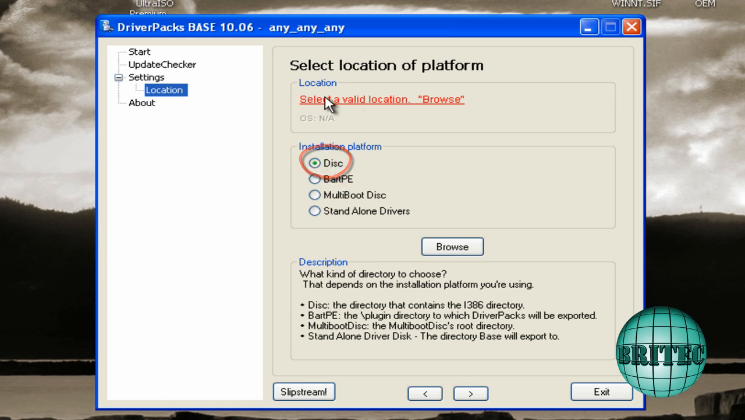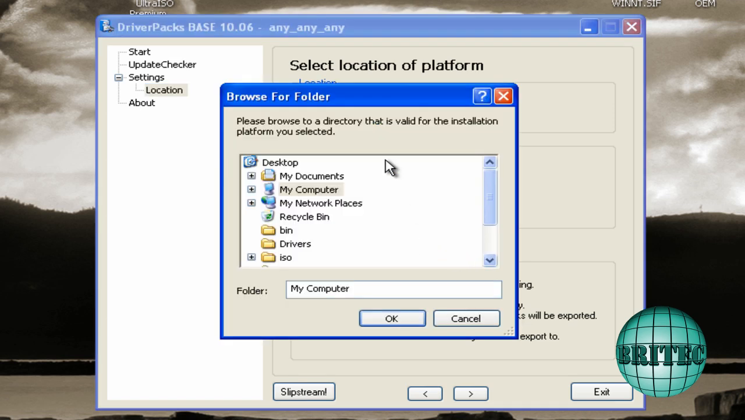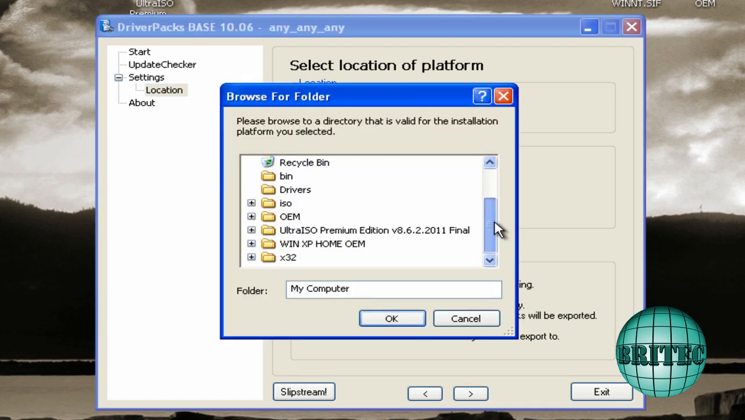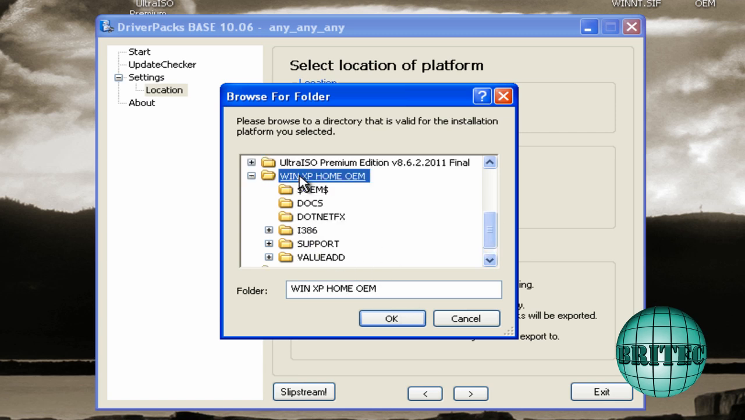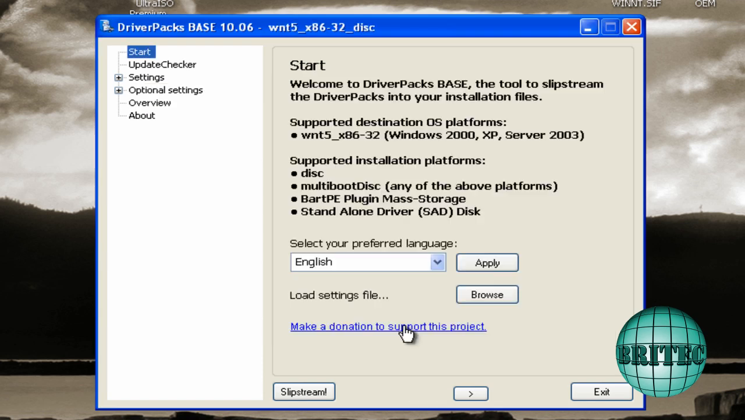And as you can see, it's all showing up red there, saying it can't find a valid location. That's because we need to tell it where our Windows folder is, and mine's on the desktop. Yours can be wherever it likes, and you just need to click on that and click OK. And pretty much we're good to go now.